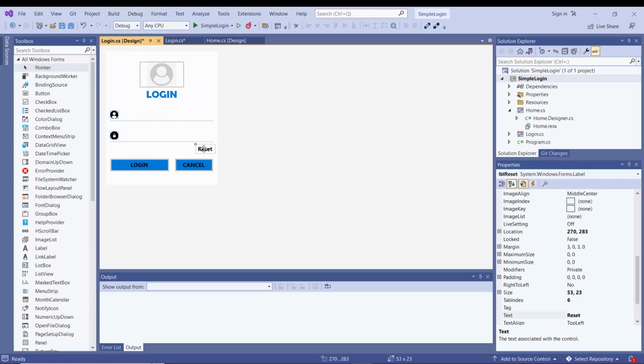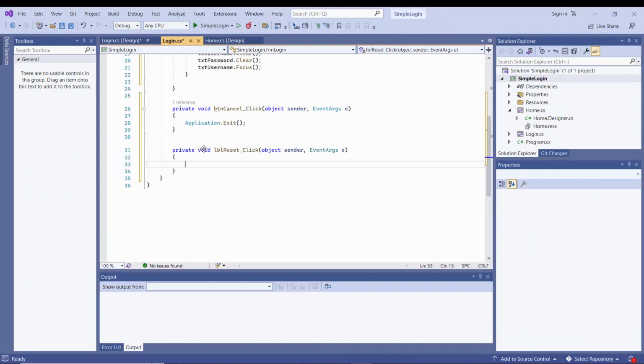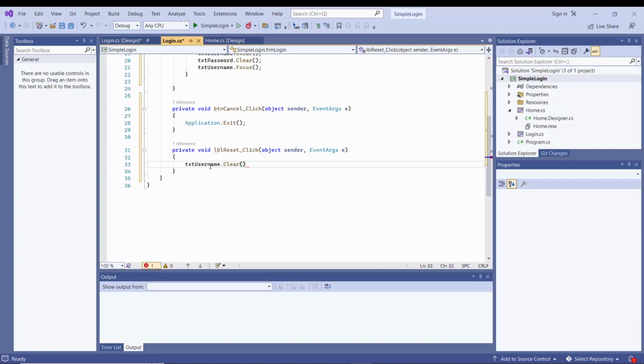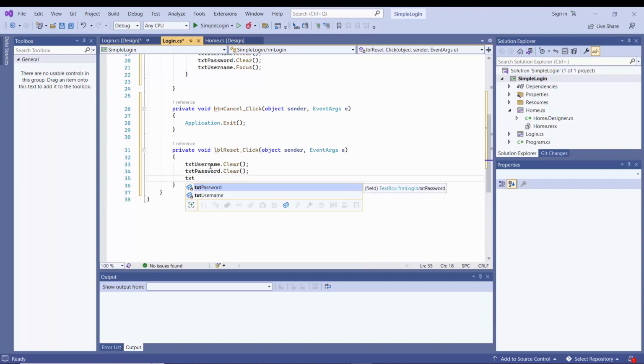When we click on reset, we will have to reset the password text box and the username text box. And also we are going to set focus to the username text box. txt_username.clear to erase the content of username text box, txt_password.clear to erase the content of the password text box, and txt_username.focus to set focus to the username text box.